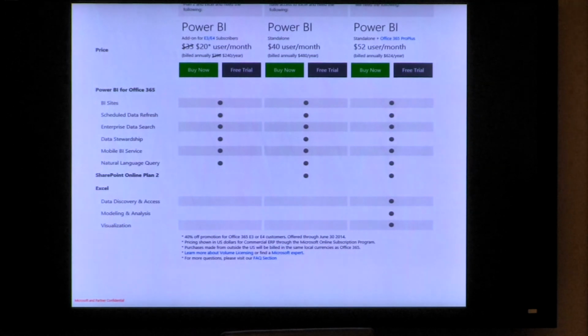And then finally, in terms of pricing. As you can see, if it's an add-on to an E3 or E4, we currently have a promotion that allows you to purchase it at $20 per user per month. Now keep in mind, most likely not everybody in your organization is going to be utilizing Power BI. But there are going to be key people that want to either create the models or access those models as part of their job. And those are the ones that you would want to purchase Power BI for. Then you also have a standalone version, which is $40 per user per month, and then a standalone which also will give you the Office 365 Pro Plus if you don't already have that capability. And now you can go to Microsoft and do a free trial if you'd like to play around with it and see what you think.